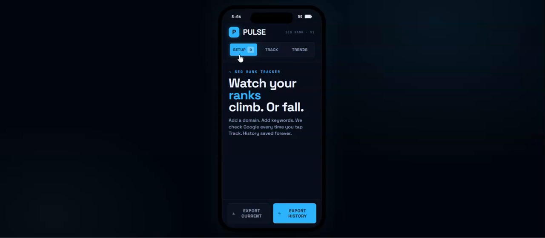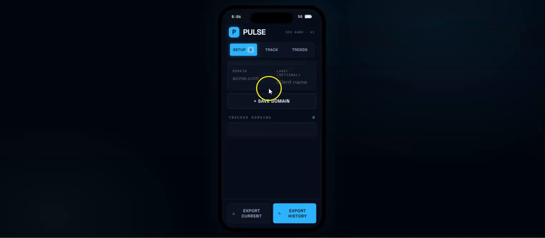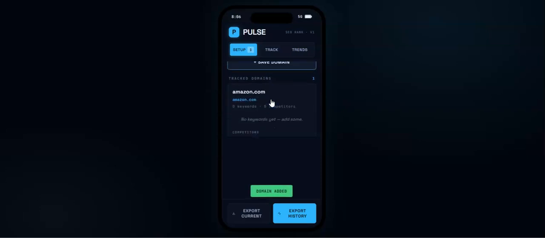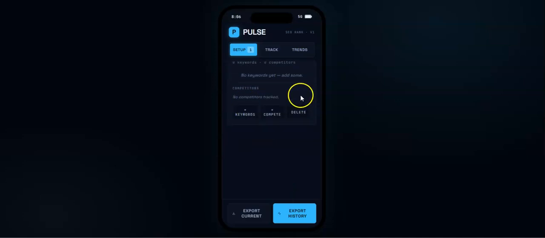I tap into the setup. As you can see, I'm already on setup, and then I add a domain. I'm going to add Amazon.com. In the label, you just have to skip that. We're just going to save, and it's already been saved.